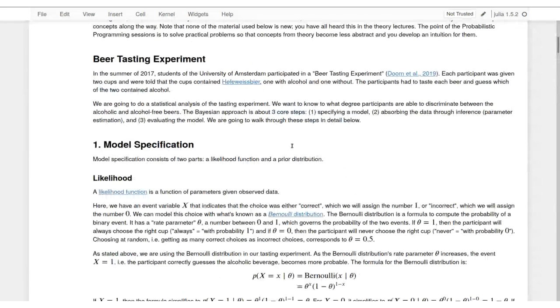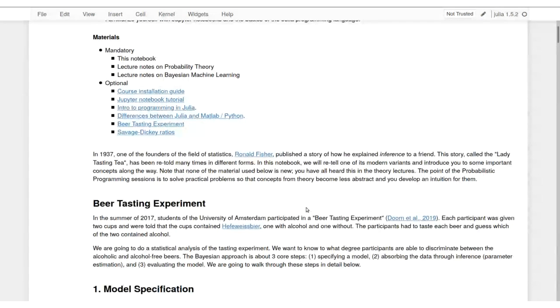Well, in this notebook, we're doing an experiment. It's based off of a classic experiment called the lady tasting tea, but now we're doing it in a modern variant with beer tasting. It's real data. This experiment actually happened.